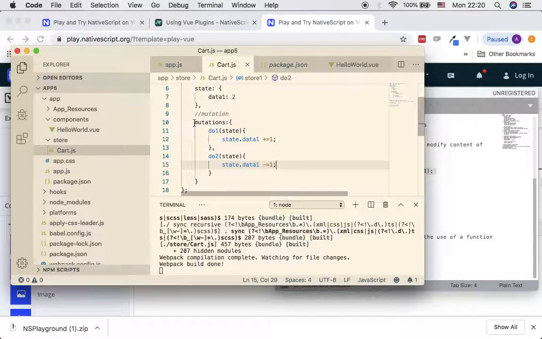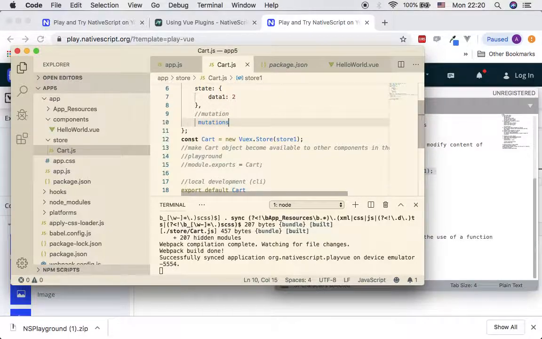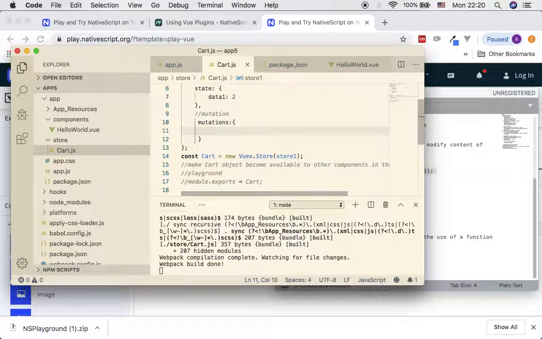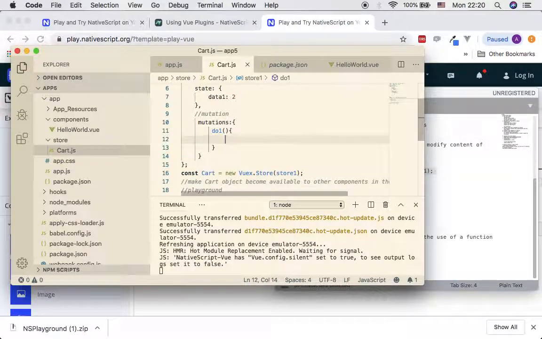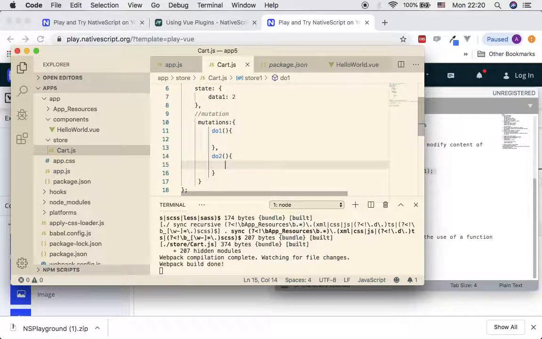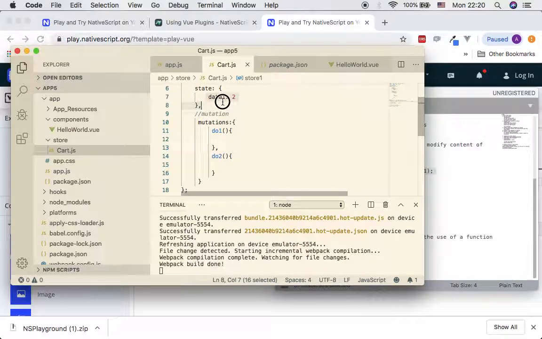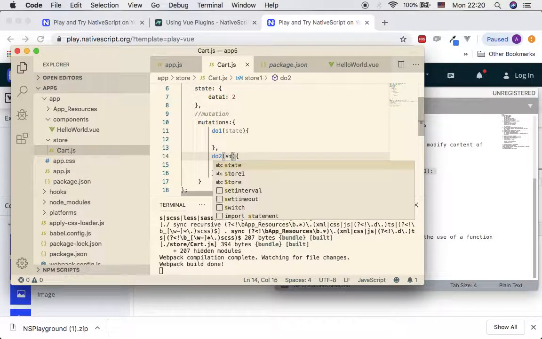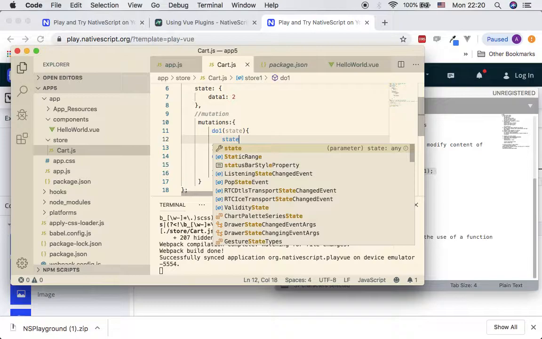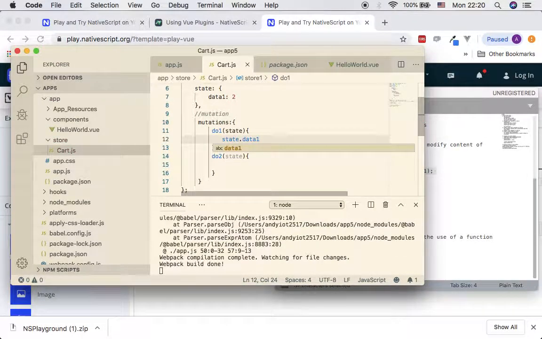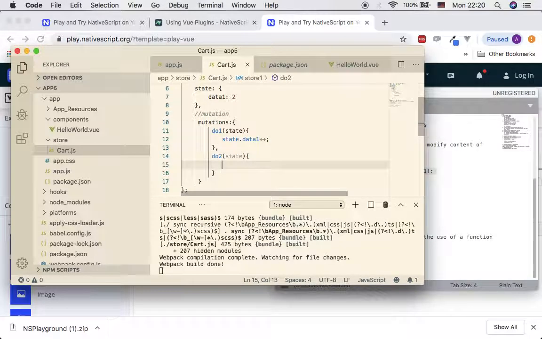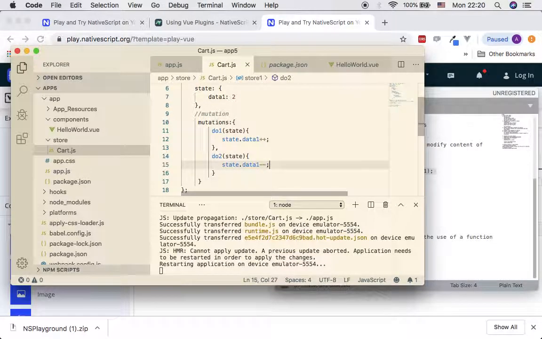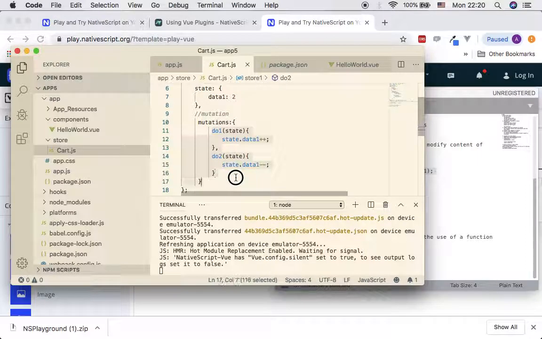Okay, one more time. We start by putting mutations, and then we implement two functions called do1 and do2. And the good thing about the mutation section is you don't have to worry about accessing the variable using this, because it takes the state as the input for you already. Now we just work with the state and access the variable data1, and we say state.data1++ and state.data1--, so increment and decrement basically. Now we are going to make use of these two functions.